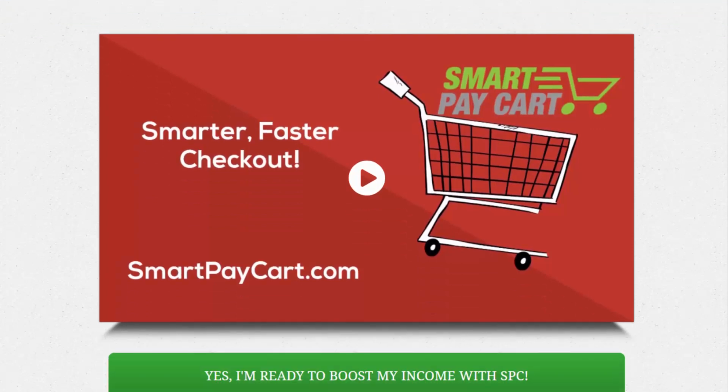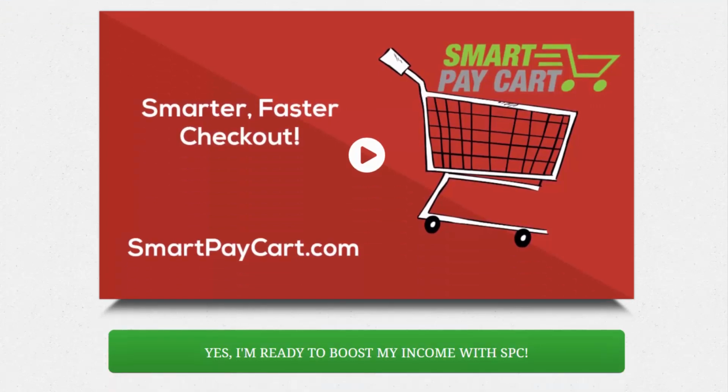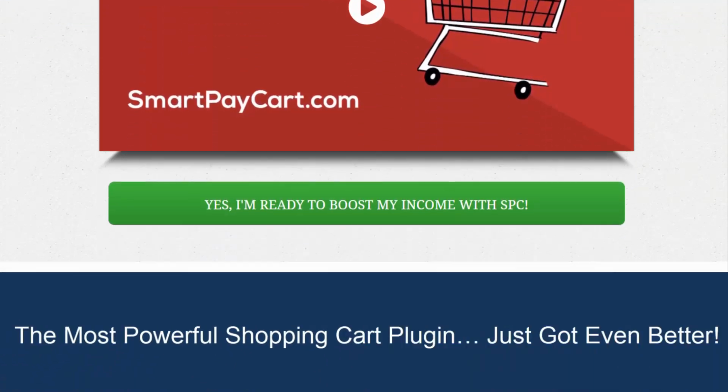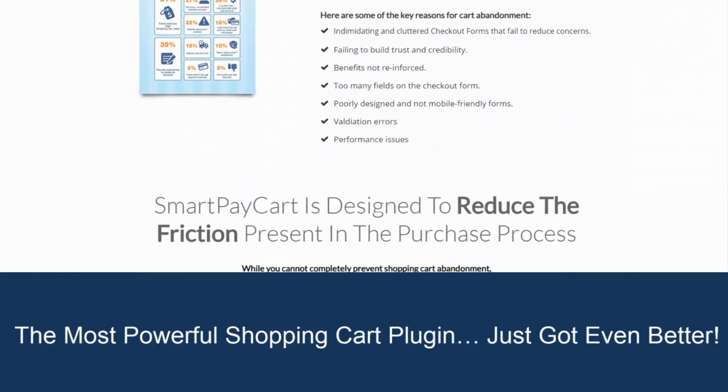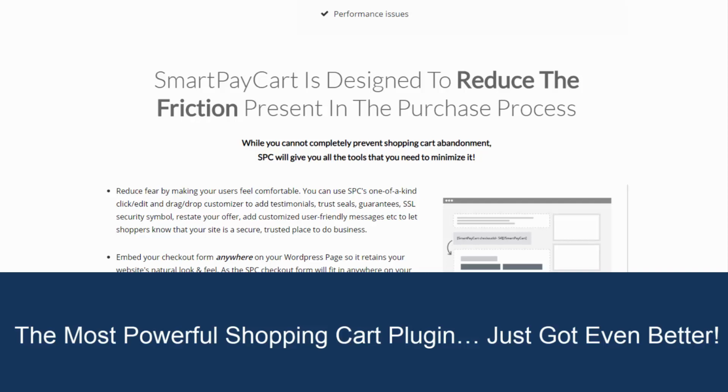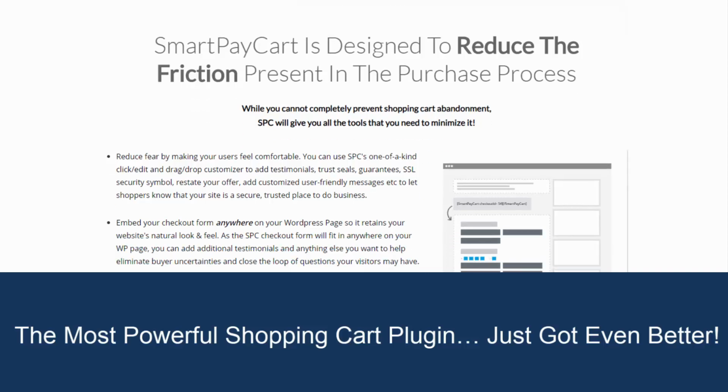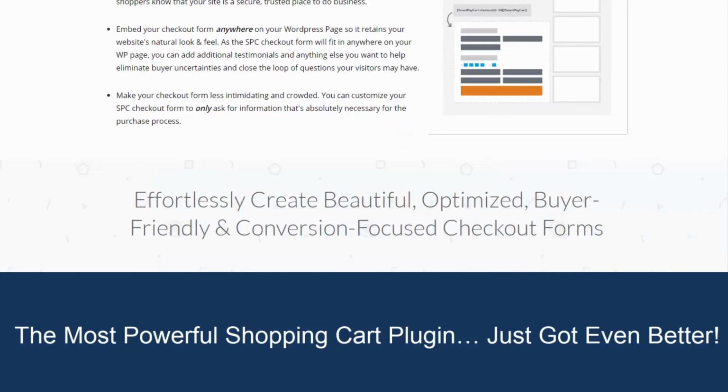SmartPayCart, fondly known as SPC, is a shopping cart plugin for WordPress. Today I'm excited to let you know that we have just released an amazing new checkout page customizer in SPC. SPC already had a checkout page customizer, but we have now taken it to a completely new level.